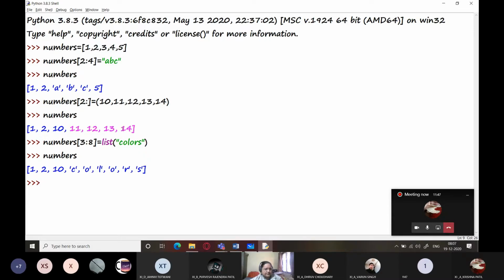So 3, 4, 5, 6, 8 is not there, it is beyond this. It's not a valid index in this list, so it is going to only, as I told you, act as boundaries for the list. Hence, starting from the index 3 till the end of the list, it will replace all these elements by colors. Right? So this is also one of the things which we can do in Python.